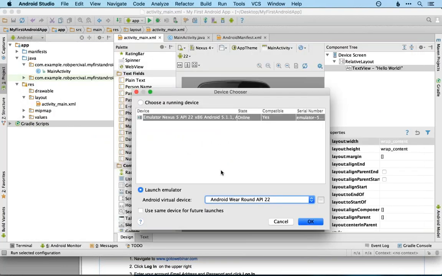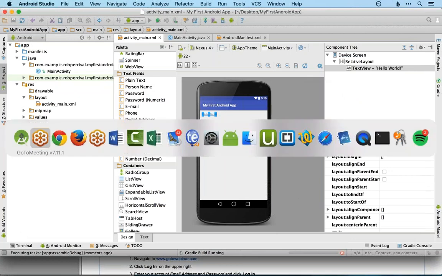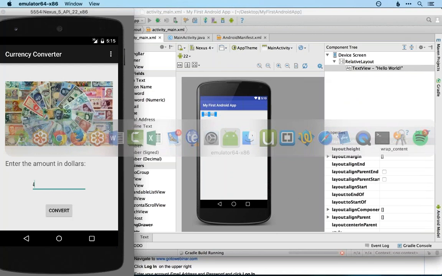So that's the process of setting up a virtual device. I'm going to actually run it on my existing one though, because it does take about 5 minutes to set up. At least it does on my computer. So I definitely recommend setting up your virtual device in plenty of time so you're not waiting for it.